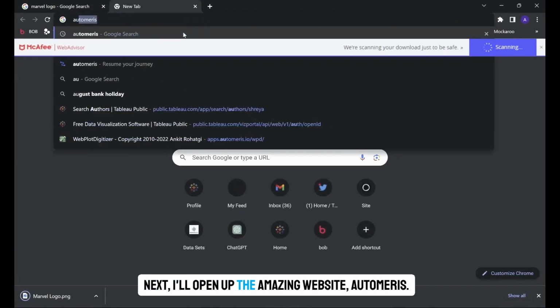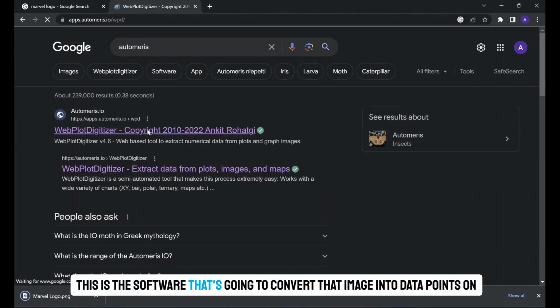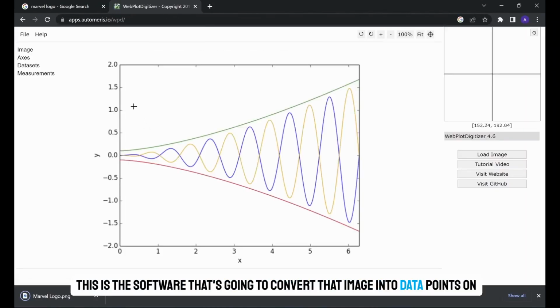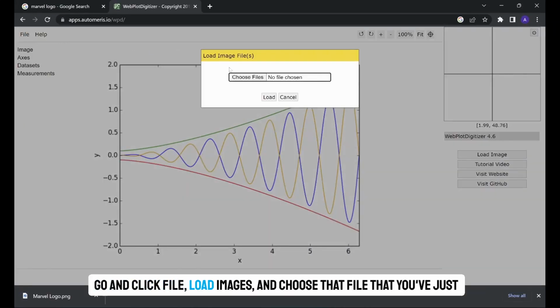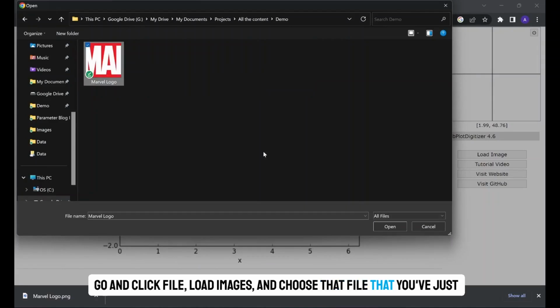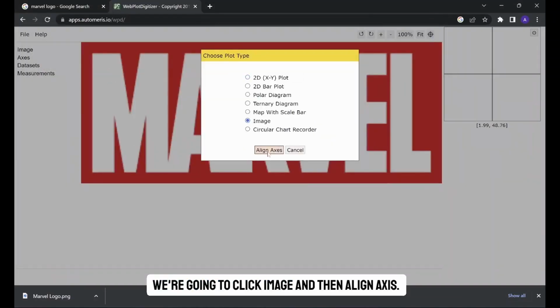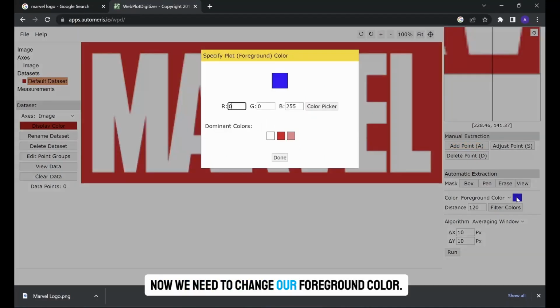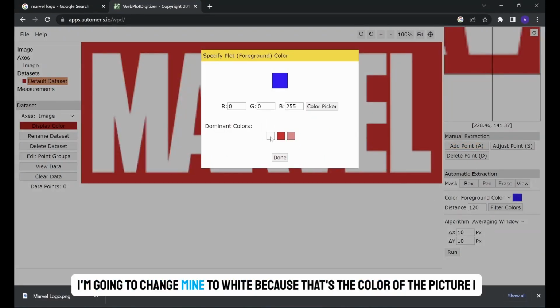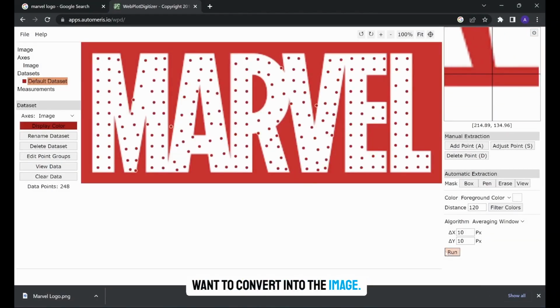Next, I'll open up the amazing website Automeris. This is the software that's going to convert that image into data points on a graph for us. Go and click File, Load Images, and choose that file that you've just saved. We're going to click Image and then Align Axis. Now we need to change our foreground colour. I'm going to change mine to white because that's the colour of the picture I want to convert into the image. And I'll just run that to show you what it does.